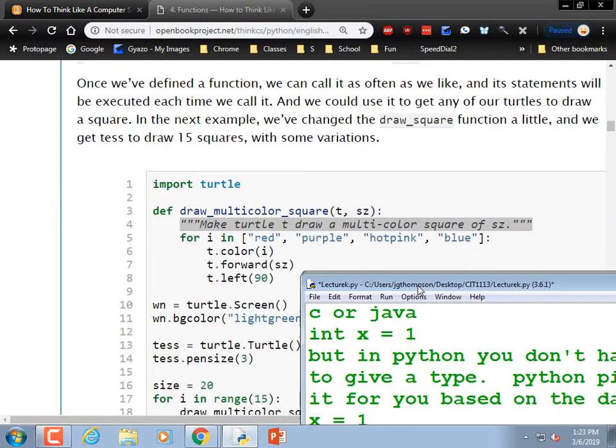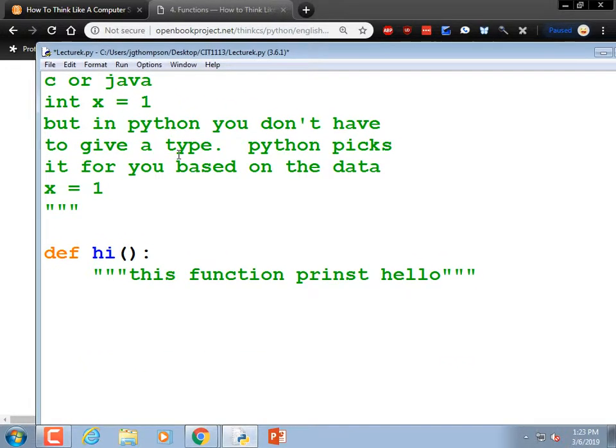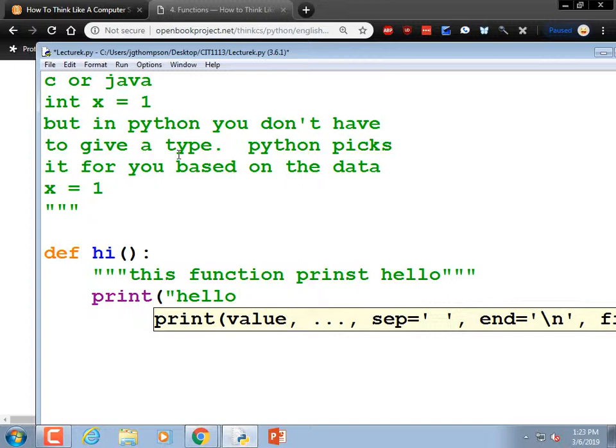Now I'm going to put a doc string in here. So triple quote, make turtle T. Okay, this quote's going to say, this function prints hello. And then close your triple quote. The next statement's just going to be print hello. That's all the function does. So print, parentheses, quote, hello.